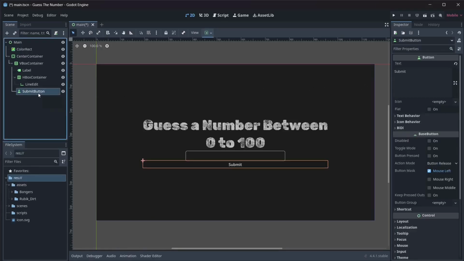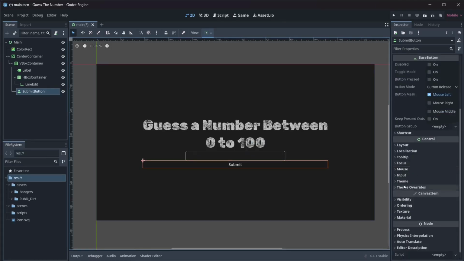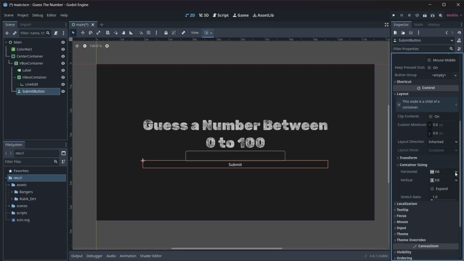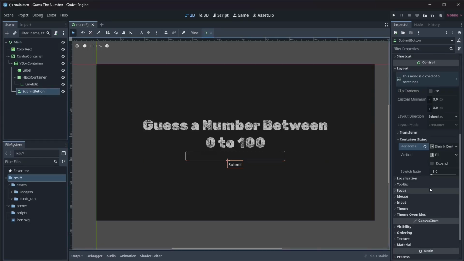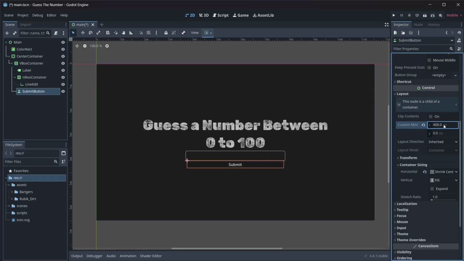We have the same sizing issue as before. This time, I'll show you another way to fix it. Expand the Container Sizing section. Under Horizontal, set the Sizing option to Shrink Center. As you can see, the button now shrinks to fit its text. Finally, change the minimum size for the X value to 400 pixels. Now it matches the width of our Line Edit field.